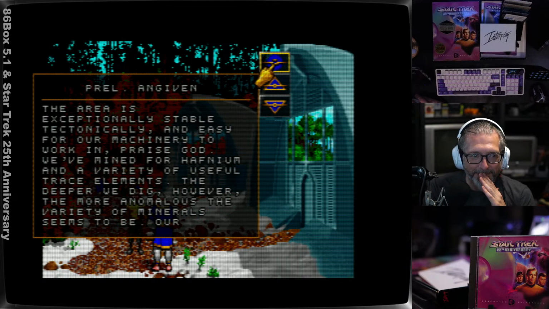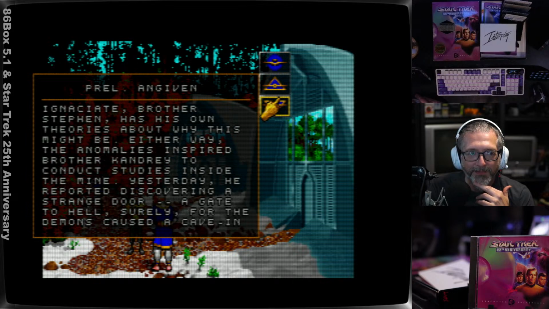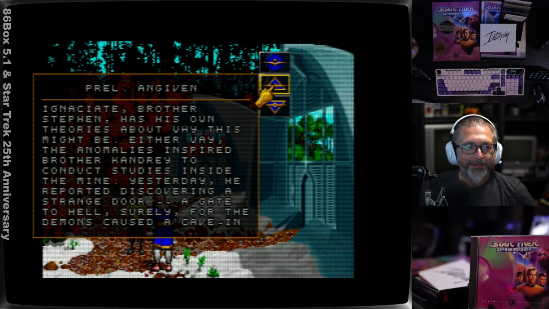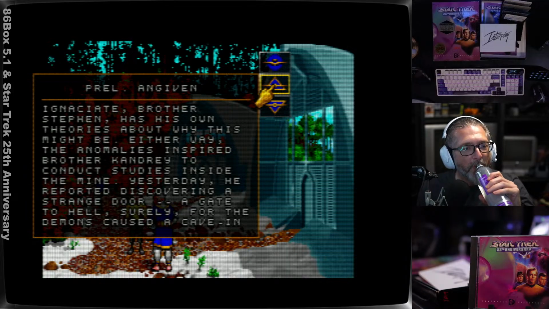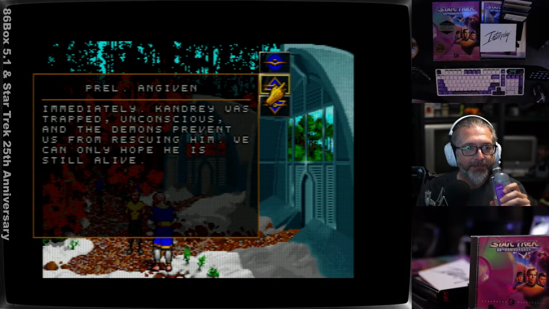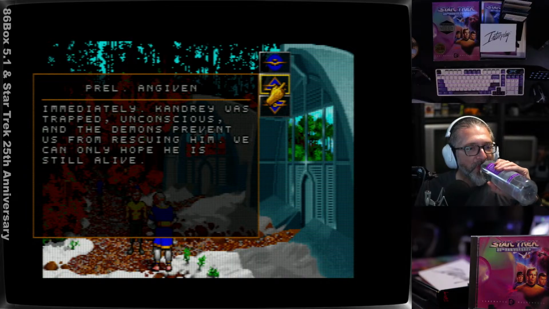The area is exceptionally stable tectonically and easy for our machinery to work in, praise God. We've mined for hafnium and a variety of useful trace elements. The deeper we dig, however, the more anomalous the variety of minerals seems to be. Our Ignatiate brother Stephen has his own theories about why this might be. Stephen? By the way, the anomalies inspired Brother Candray to conduct studies inside the mine. Yesterday, he reported discovering a strange door. A gate to hell, surely, for the demons caused a cave-in immediately. Candray was trapped, unconscious, and the demons prevent us from rescuing him. We can only hope he is still alive.